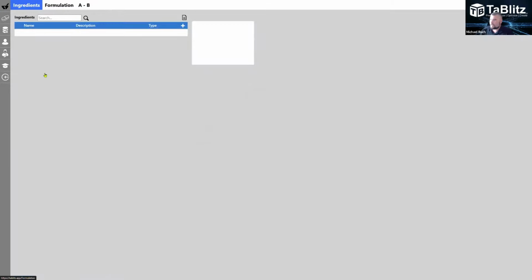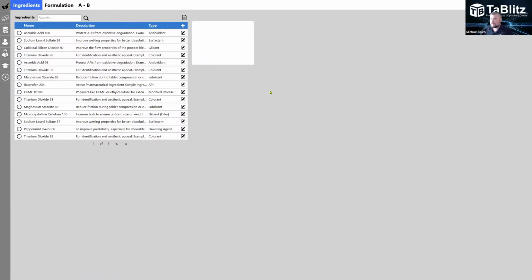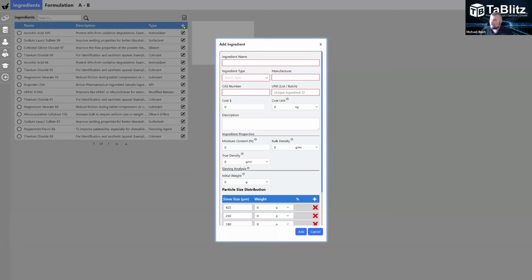All right, so jumping to our formulation section, we're going to start off on the ingredients tab. And this is a library that I created of just ingredients that I put into the system. So this is on my profile. You'll have your own ingredients. To create an ingredient, you'll use this plus icon.